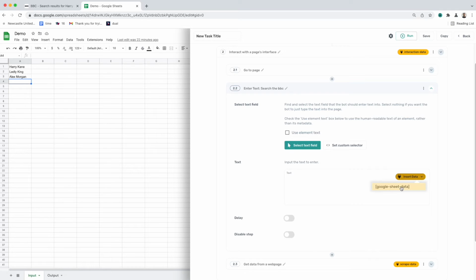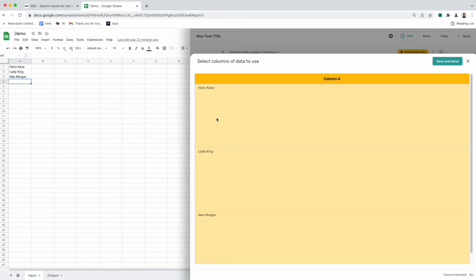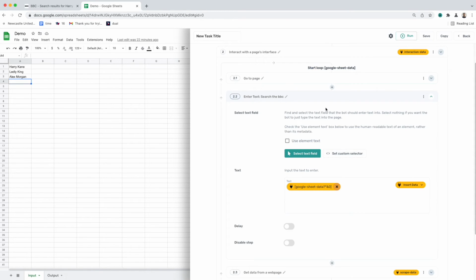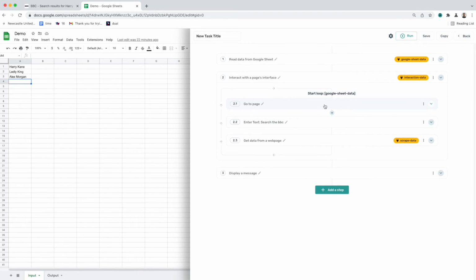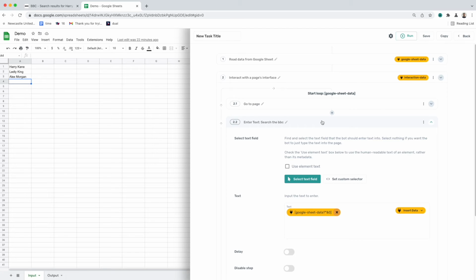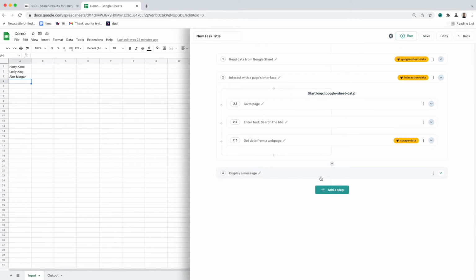I click on that button and you can see I've got a Google Sheet token I can insert, and there's the preview of the data I can see in my sheet. Brilliant. Okay, so now I'm passing the data from that sheet into the search box. That's awesome. And you'll see on the Axiom interface, the other amazing thing is I've seen these arrows come up. These indicate a loop has been triggered. Axiom will now automatically loop through these 3 rows, performing a web scraping operation.